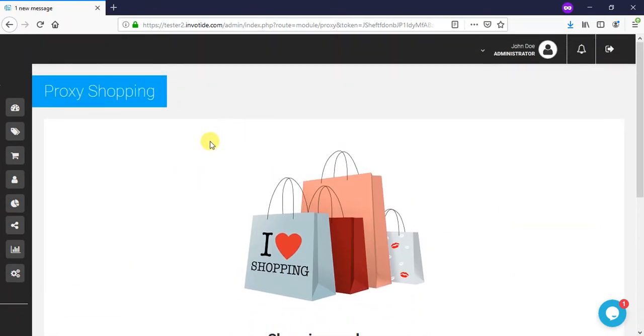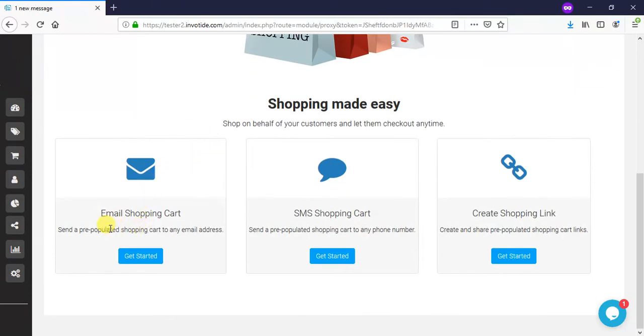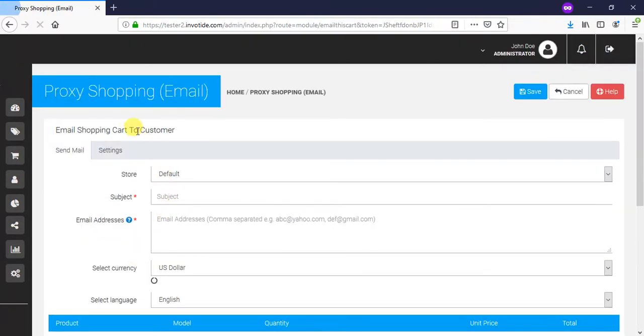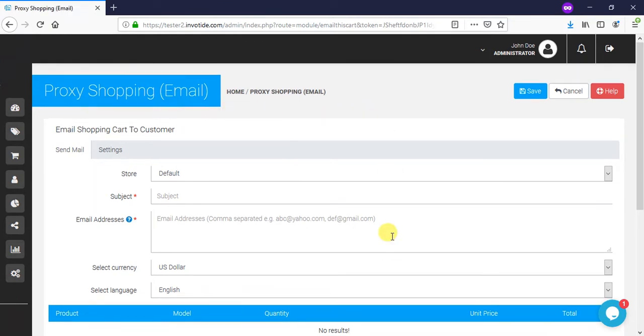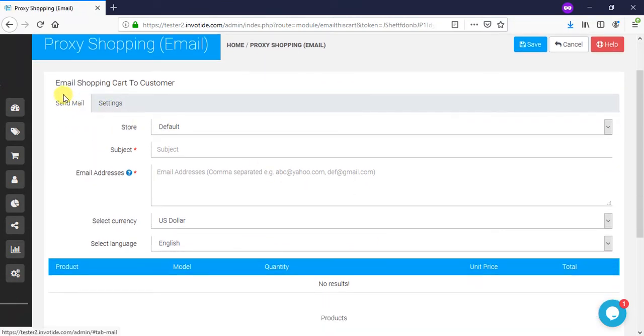So for the first option, we'll create and send the shopping cart via email. So to do that, we click here. So the proxy shopping email page, see, it says we email the shopping cart to customers.